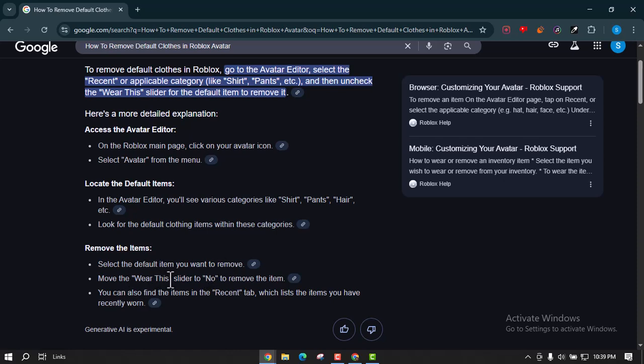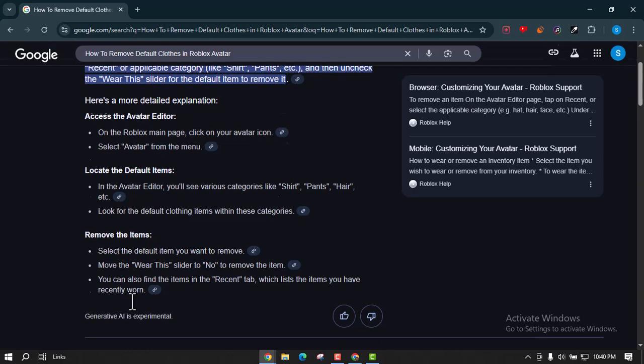Move the slider to remove the item, and you can also find the items in the recent tab, which lists the items you have recently worn. So yeah, in this way you can just remove default faults in Roblox Avatar.